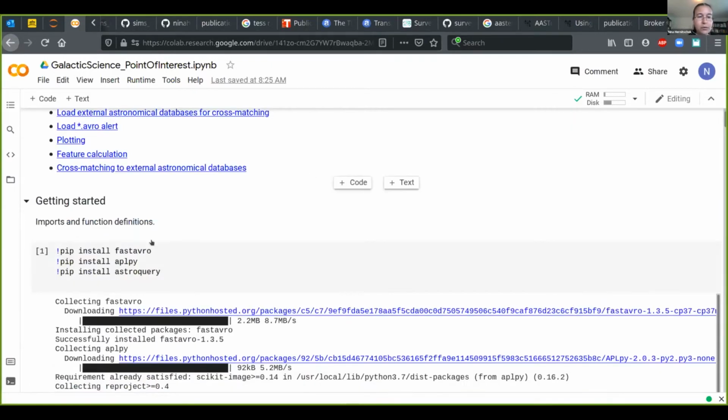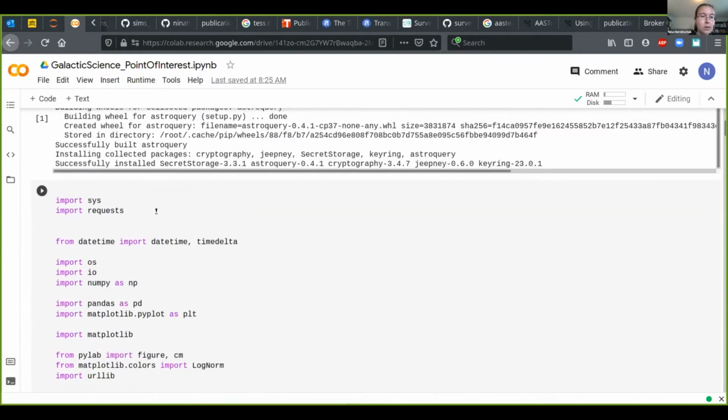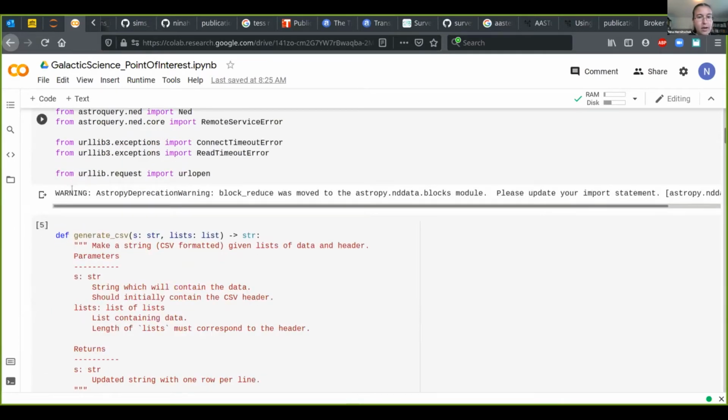We are first installing some libraries if they're not present already, like fastavro, Astropy, and astroquery. After that is done, we have some imports for the libraries, and then the more interesting stuff begins.